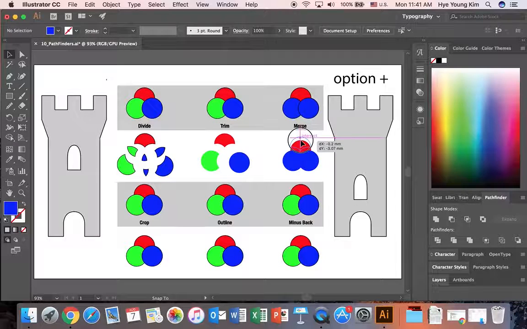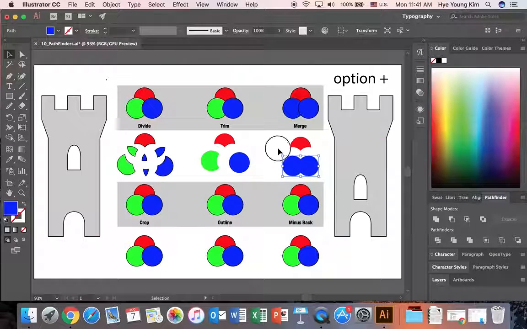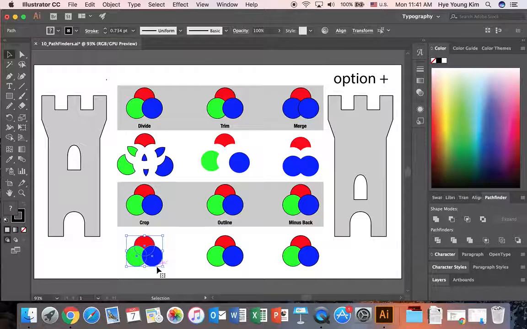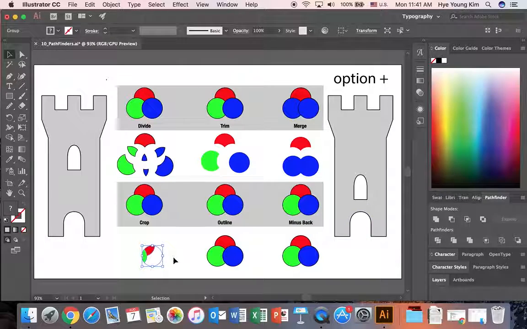Okay, so in the Merge, it merges the shapes with the same color, right? And this one is separate. That's Merge. Okay, I'm going to select these 3 objects and apply Crop. So now you only have this hidden overlap area. That's Crop.